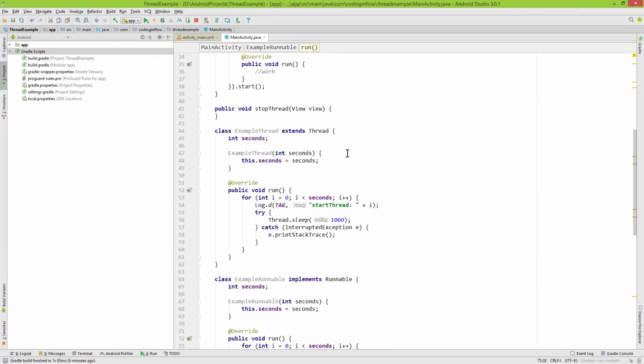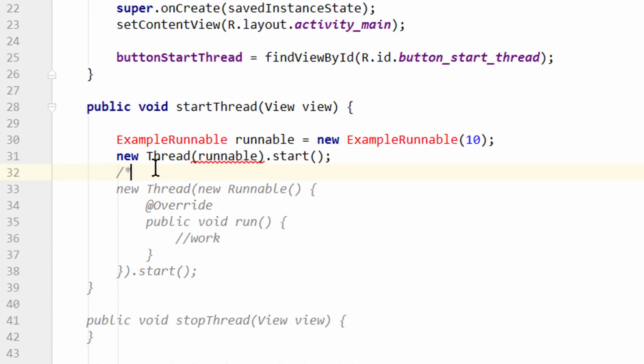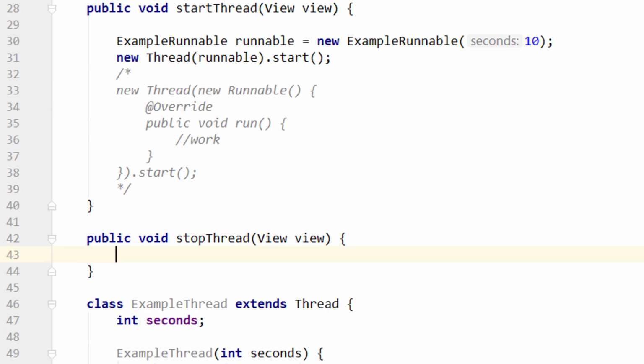So let's go into our button methods once again. We want to execute our runnable thread and not the anonymous one, so I'm going to put a comment around this. And in stop thread, we simply want to set this boolean flag to true. stopThread equals true, which also means that when we start our thread, we have to set it to false.